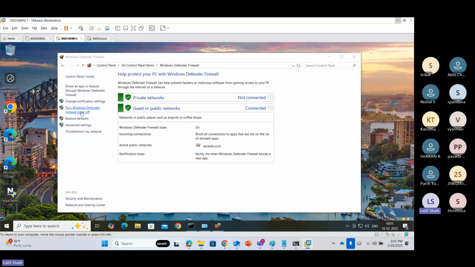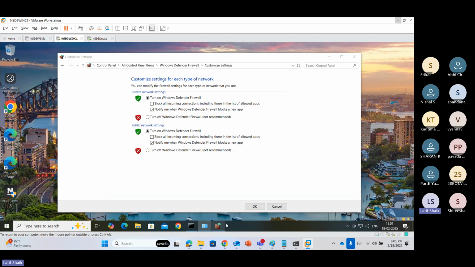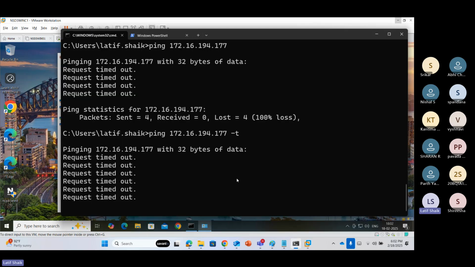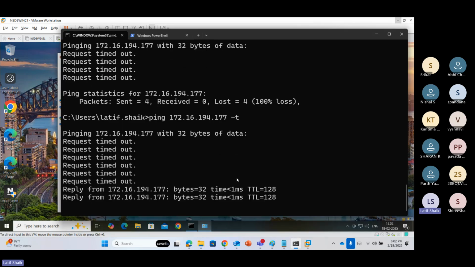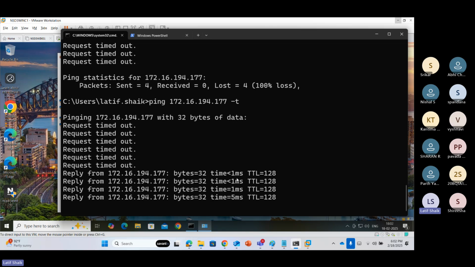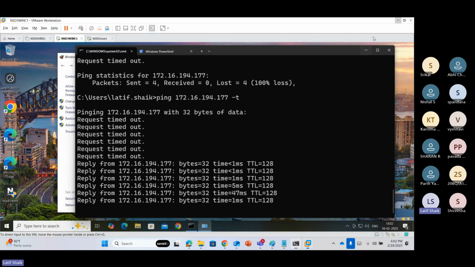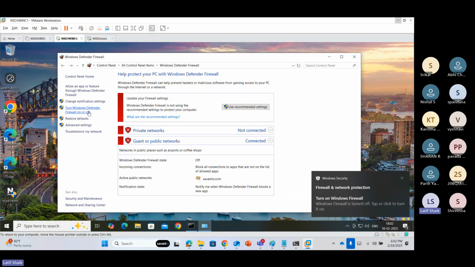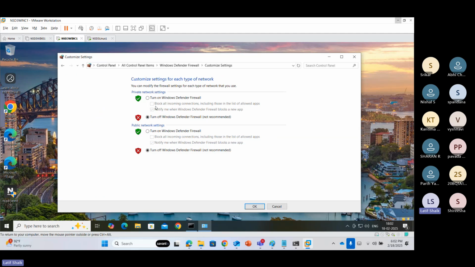If the firewall is actually blocking my request, and I turn off this firewall, the problem is solved. Okay, so I turn off the firewall, and see, I immediately get a reply from the destination. Good.